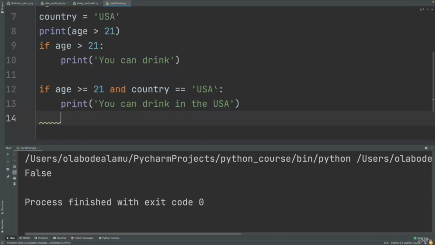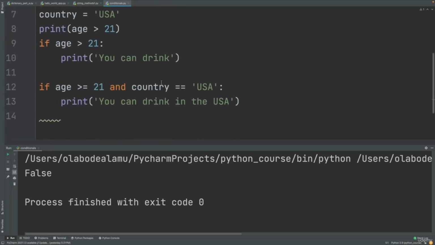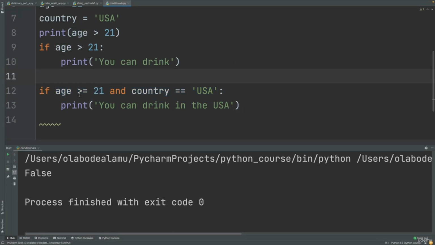But before we do that, let me explain what's going on. We know that all the if statement cares about is what's between the if and the space and the colon, which must evaluate to either true or false. It doesn't care how much stuff you chain in here. If you chain in a million, as long as whatever you have here can evaluate to true or false. Now we see that in this case, if you are greater than 21, and your country is the USA, this should print out.